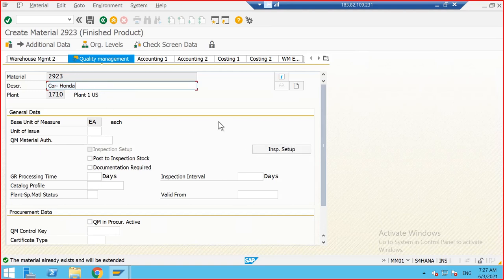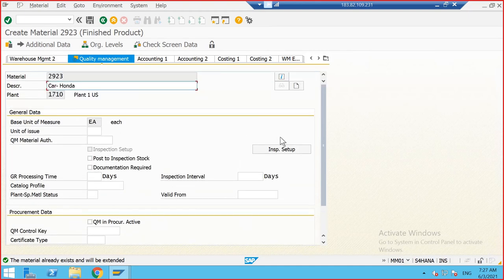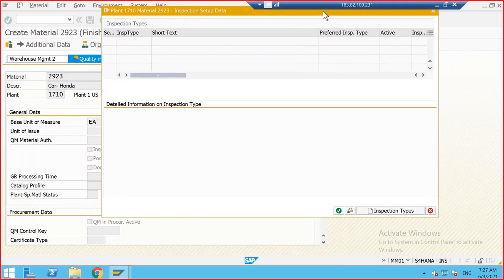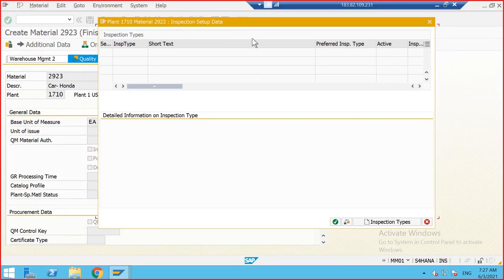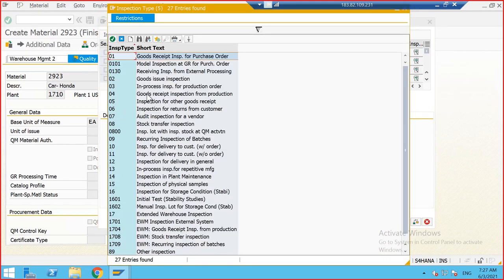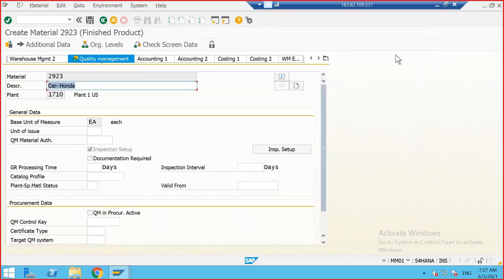Next, in this quality management view, what is the first step you need to do? Go to the inspection setup. Under this inspection setup, create on inspection types. What is the inspection type we need to create? Goods received inspection from production, correct? 04. So set this 04. This is the preferred inspection type. Click on active. Click on enter.